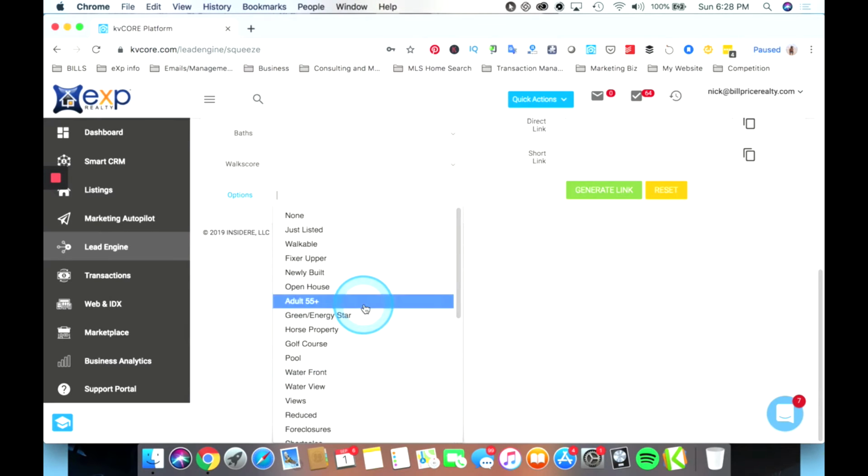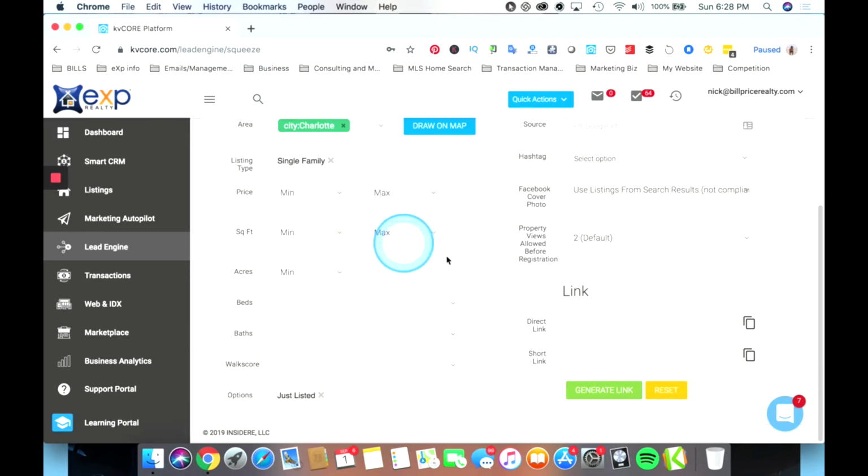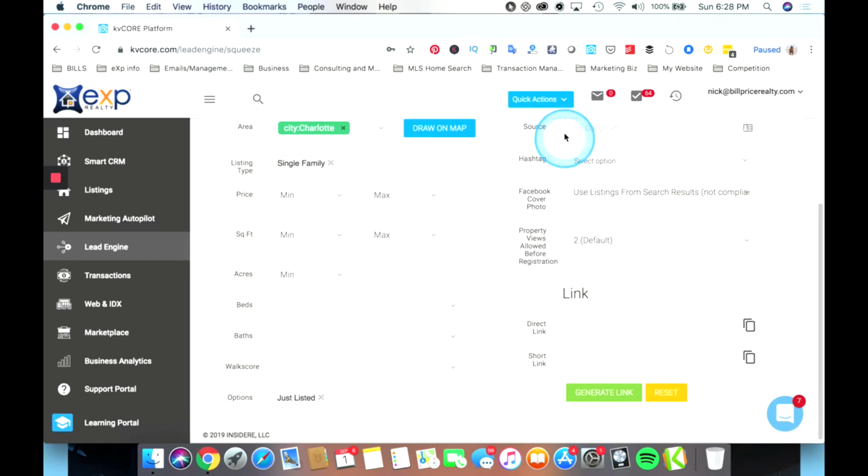Basically, you want to choose something that a lot of people are looking for, right? So a lot of people want to know what was just listed, so I'll go with that. And I filled out my criteria on this side, Facebook cover photo, property views allowed, and then we're going to generate the link. And what you'll see is a direct and a short link. They both go to the same exact place.